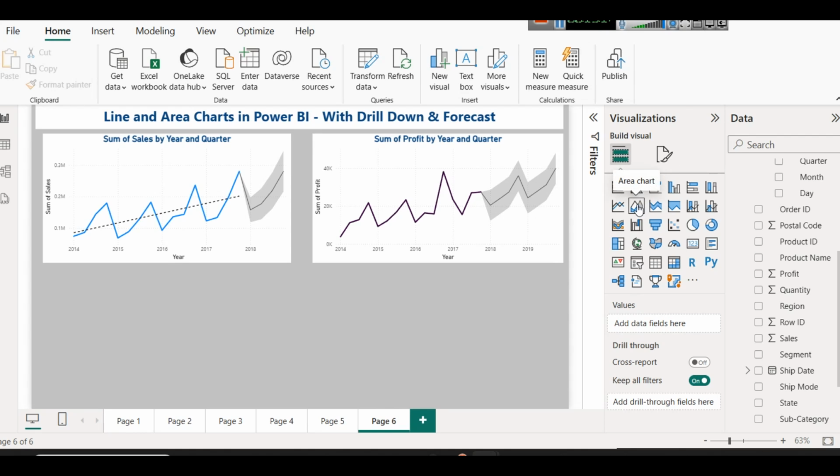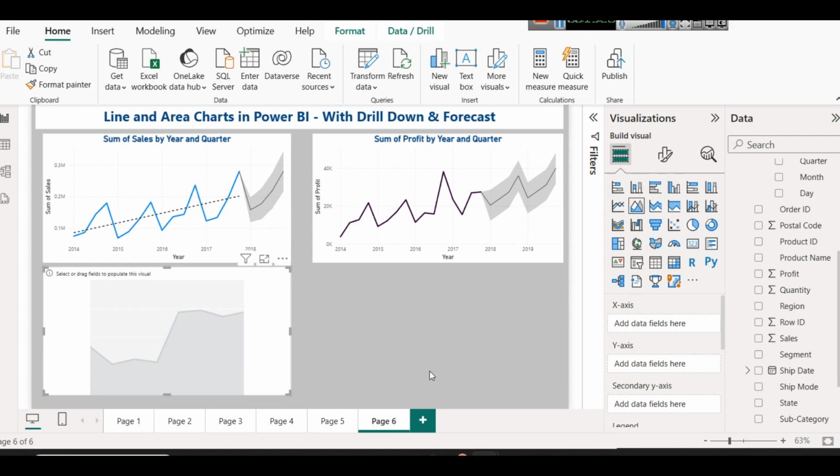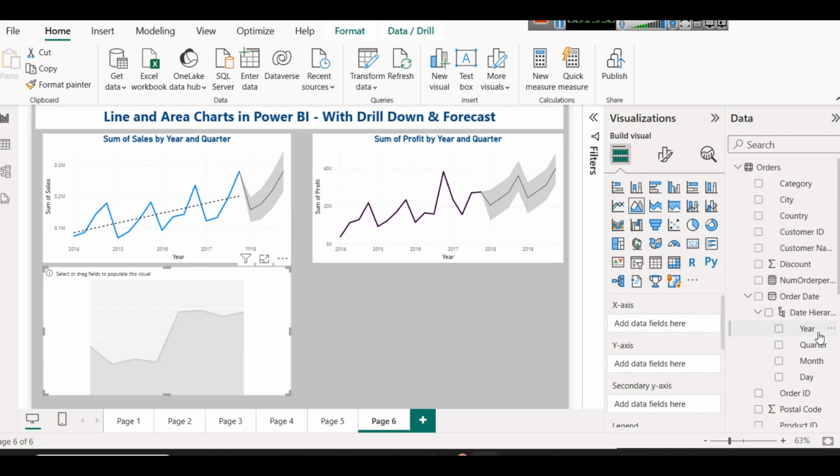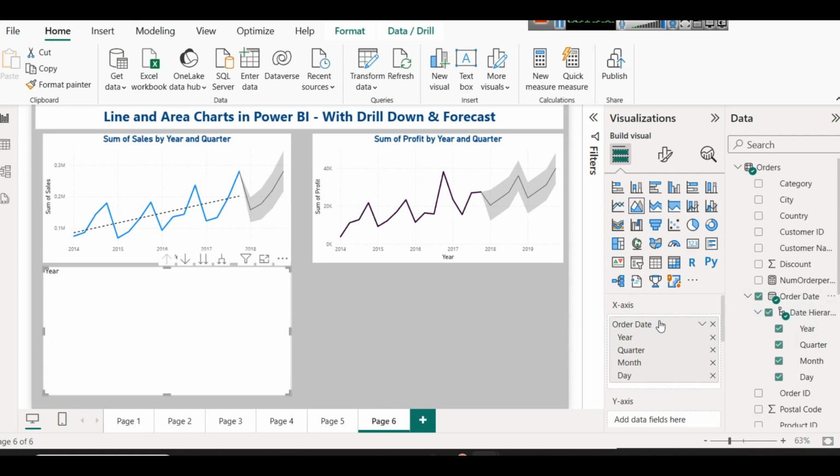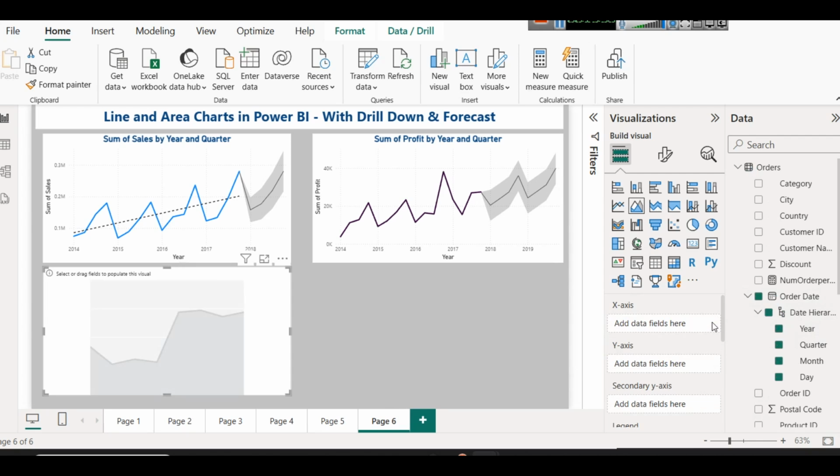Now comes area chart. For area chart, we show the same thing as line chart. It is just like that, we only show the area under the curve. For example, for x-axis, we will put order date. And now I want to show one more thing.